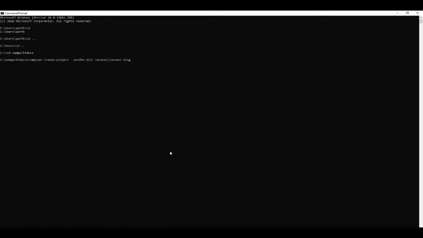You can see I have written the same command here, and this prefer-dist will install Laravel's latest repository and clone it into your htdocs folder. It's okay if you don't run it with that, because this also takes the latest one but the development build, so you can use both of them.